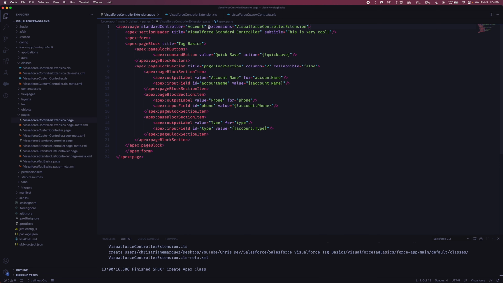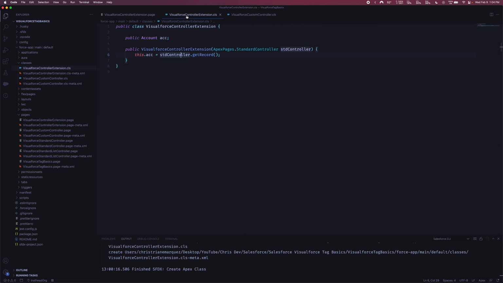And so we can just piggyback off of that, if that makes sense. So anyways, that's why we're not putting a getter and setter right here. It's already defined for us in the standard controller. So once we have all of this, we can go ahead and start working on our method.